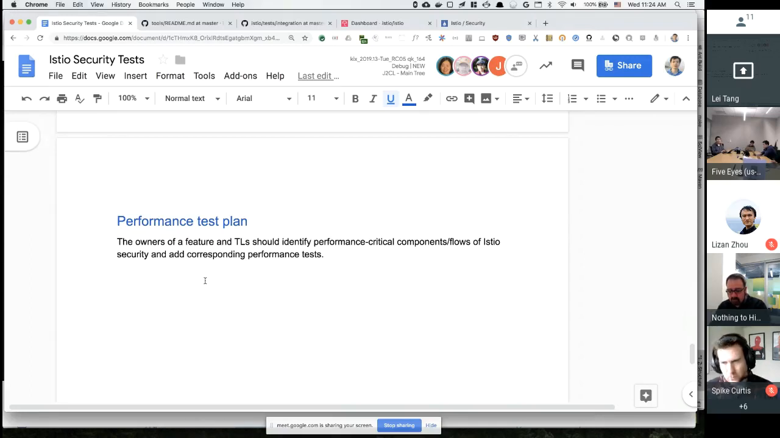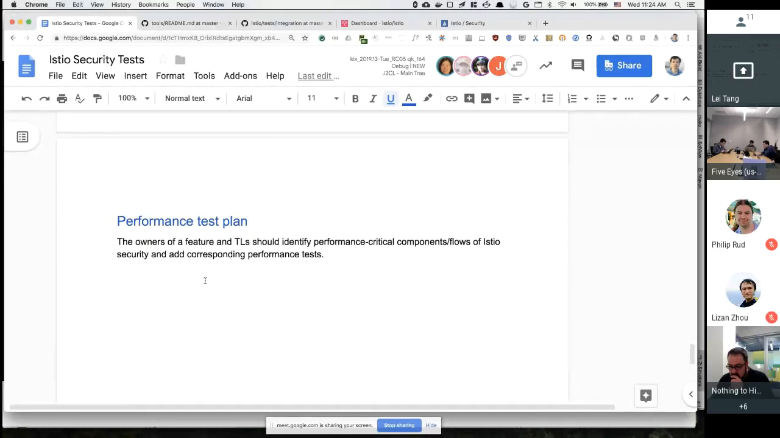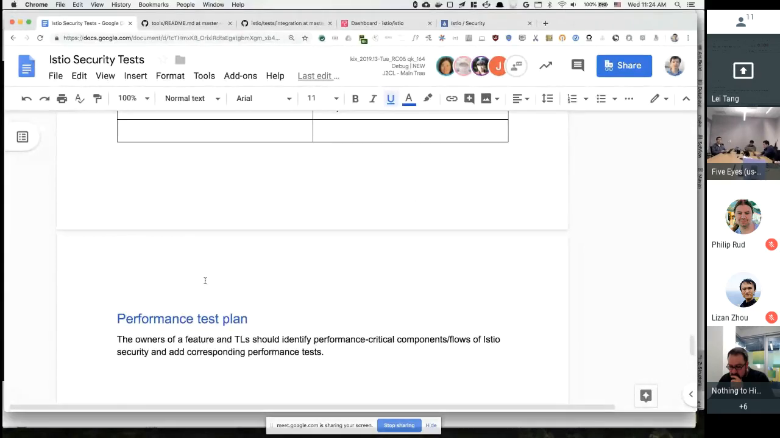Okay, so as to the planning for the performance test, like I said before, we expect the owners and the TLs to identify the performance critical components and add the corresponding GitHub task to add the performance test if such performance tests are missing. So we encourage the community to contribute to the testing, and any help is appreciated. So if there is any feedback, please let us know.